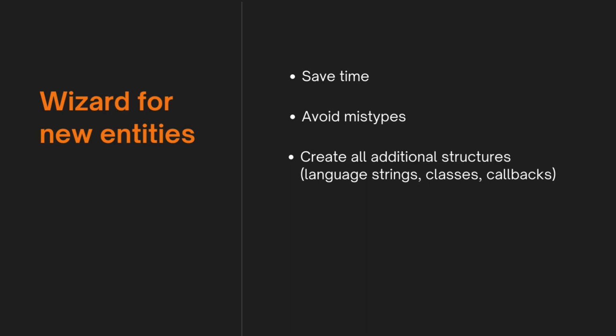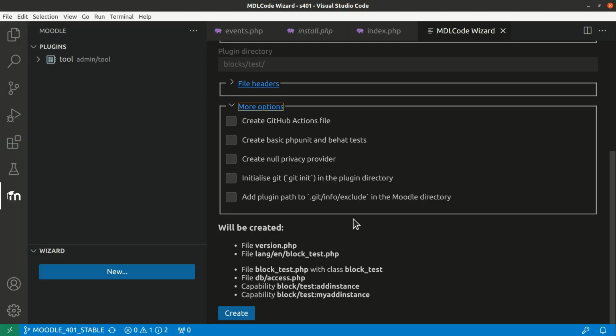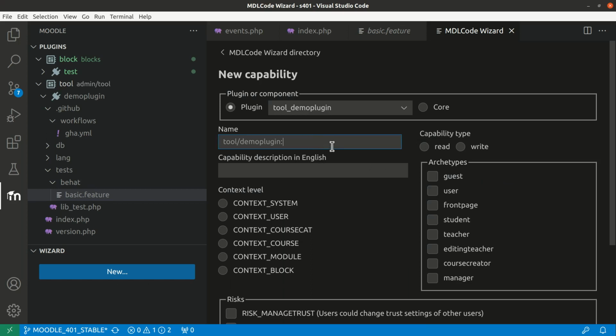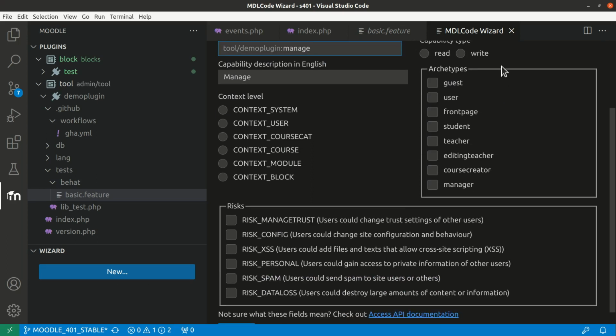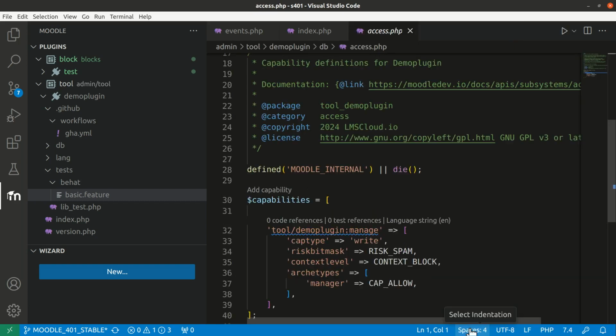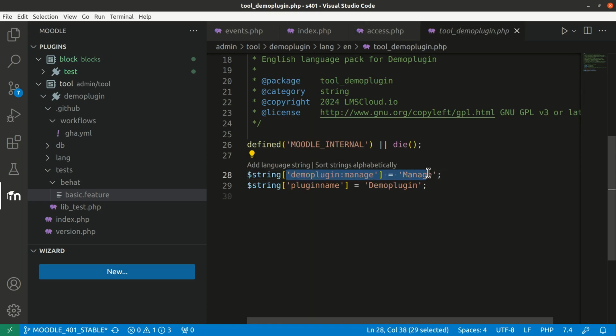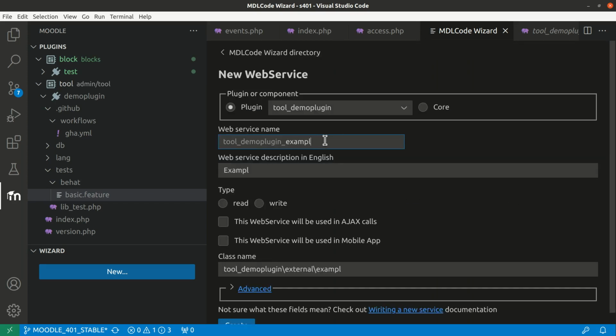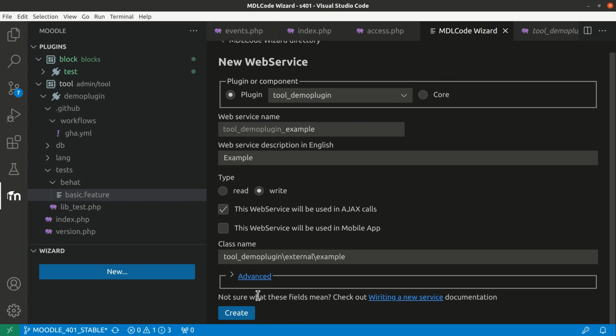As you noticed, the plugin generation wizard does not come with many options. You don't need to immediately decide which capabilities, web services, or additional language strings your plugin will need in the future. Instead, you can add them as you need them. Here's an example of a new capability wizard. Instead of typing each attribute in the array and often forgetting how they are called, you can just select them by clicking on radio buttons and checkboxes. This wizard will also create a respective language string for you. When you're creating a web service using the MDLCode wizard, it will also create the PHP class with all the necessary methods.